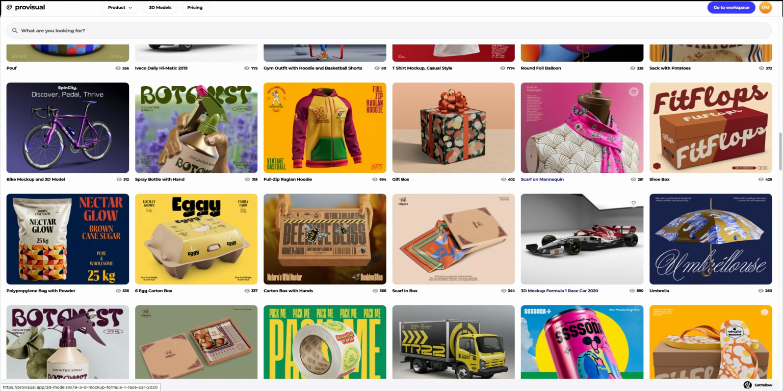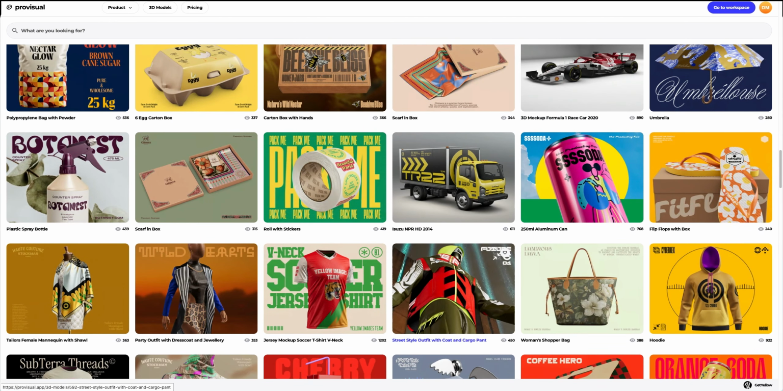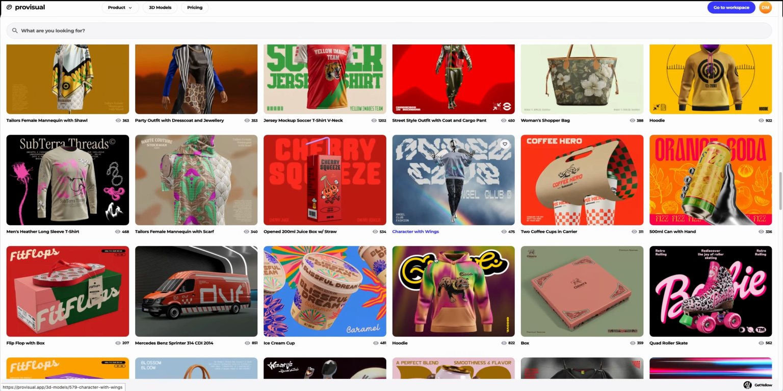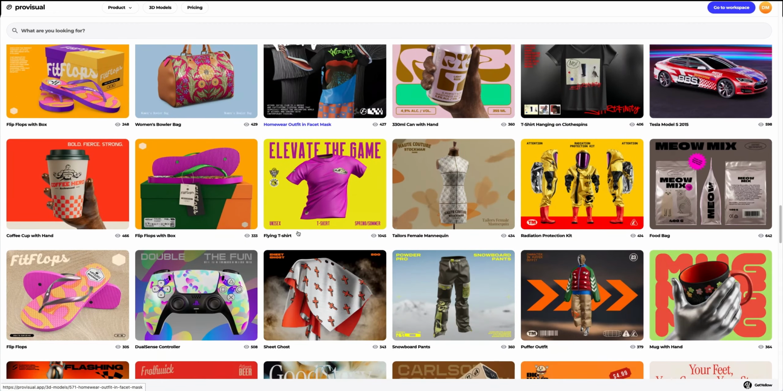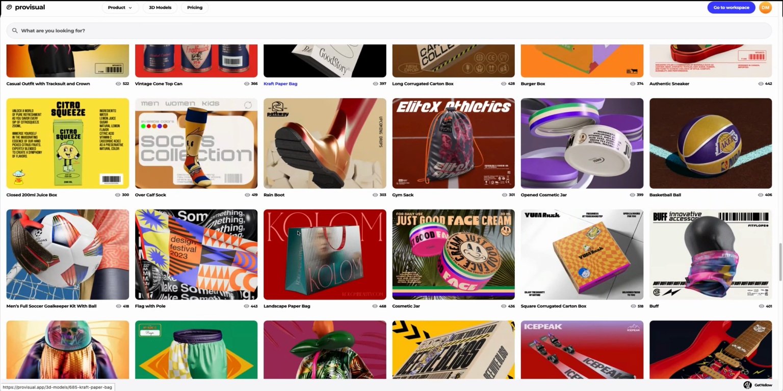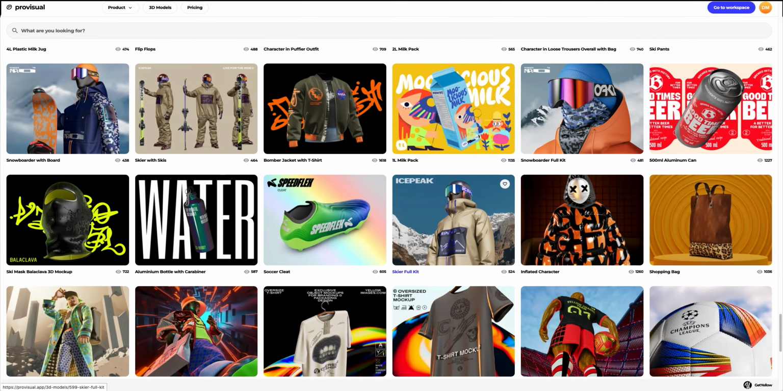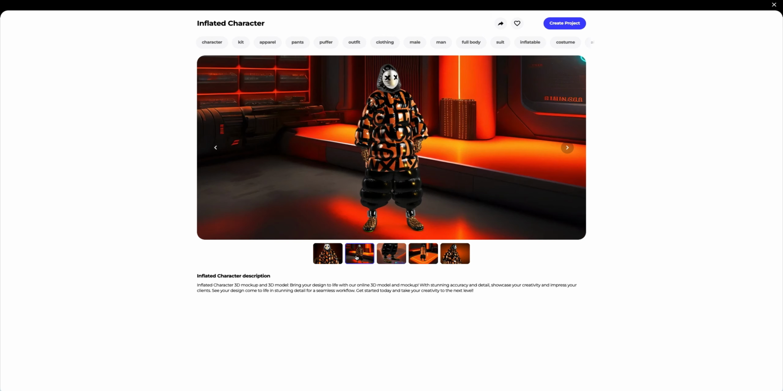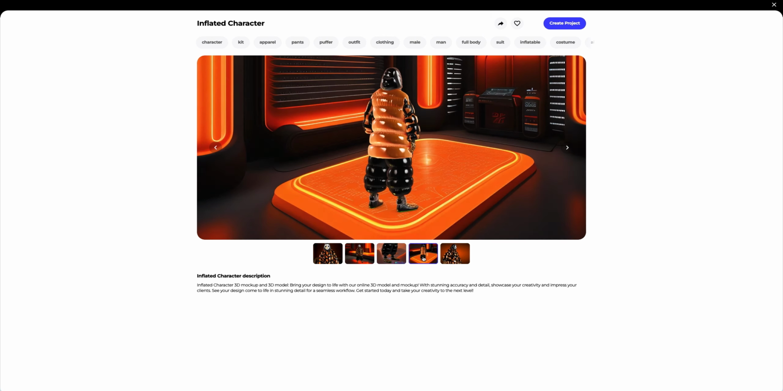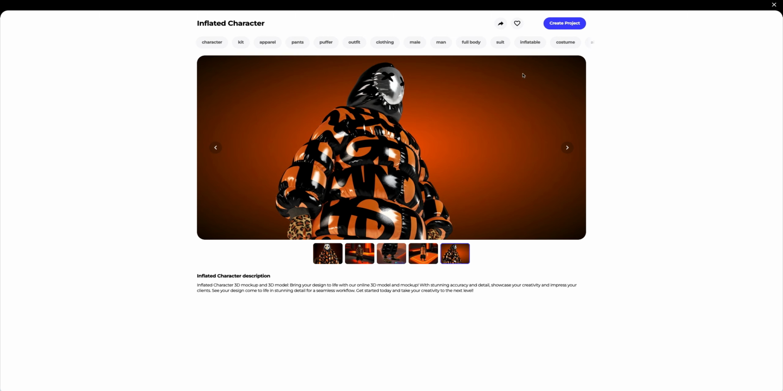In this tutorial, we will learn how to customize a 3D model of an inflated character, a street-style outfit with puffer jacket and pants. Let's select a 3D model that suits us from the vast Provisual library. Let's take a closer look. In my opinion, a very original 3D model. Let's create a new project.